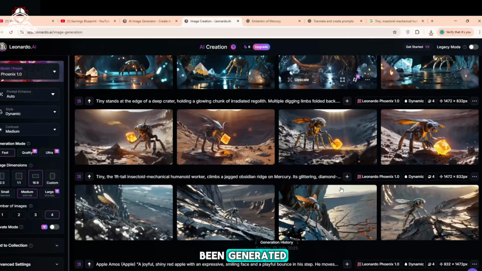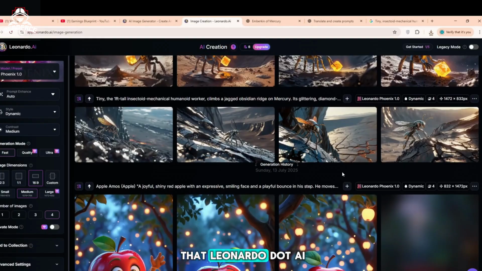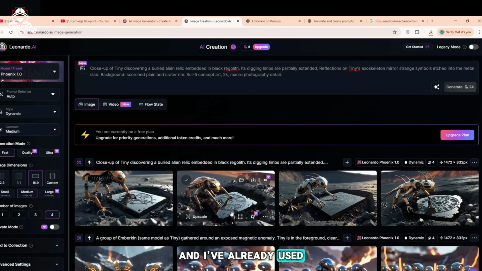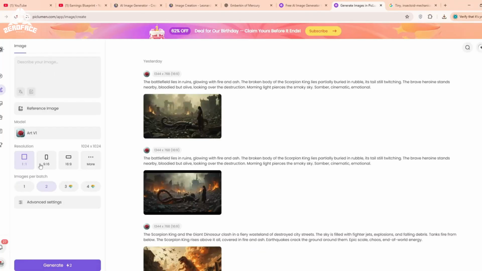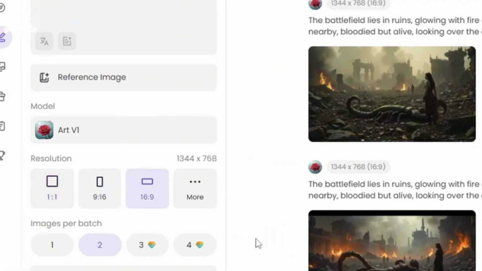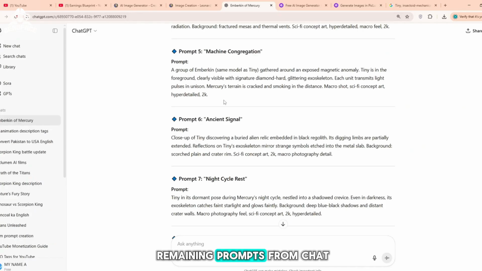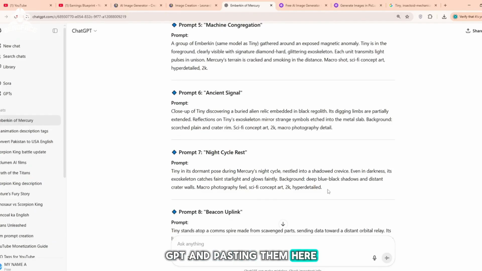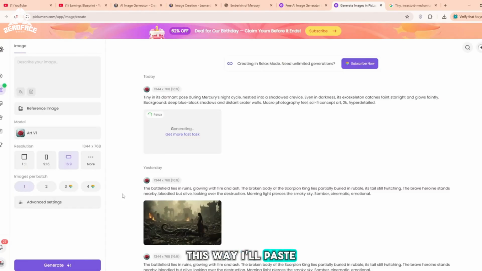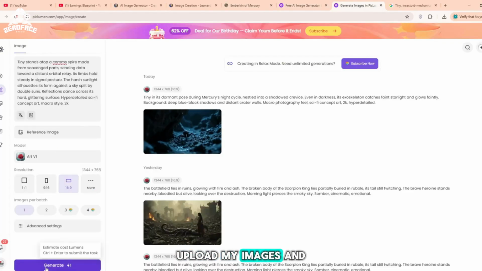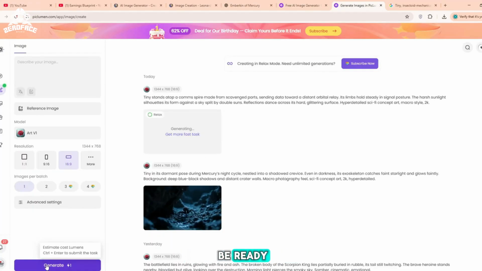Now the image has been generated, but the problem is that Leonardo.ai only gives 150 free credits, and I've already used them up after creating just 6 images. So what's next? Now we'll use Pixelmator, which is also a great website where you can set the size to 16:9 again. I'll continue copying the remaining prompts from ChatGPT and pasting them here. As you can see, it will keep generating images for us. This way, I'll paste all my prompts, upload my images, and all my visuals will be ready.